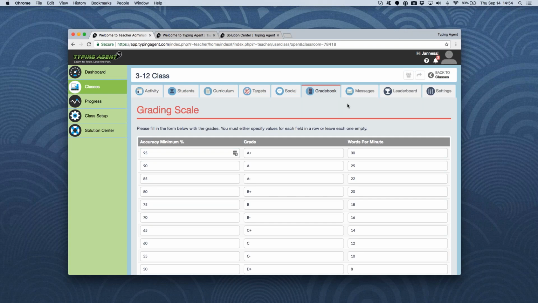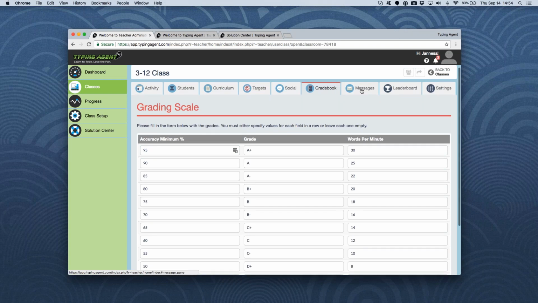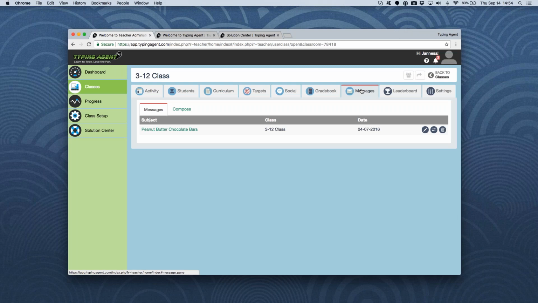All right, and moving on to the next section is messages. Messages are a one-way announcement that you can send to students within the program itself. Unlike SpyMail, which is two-way, messages allow you to send, during a targeted time frame, a message that students can interact with by reading it, closing it, and then moving on.